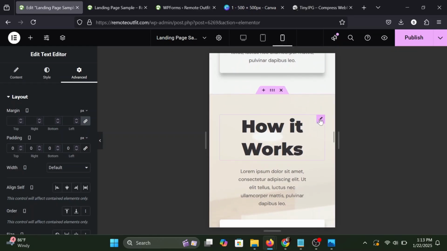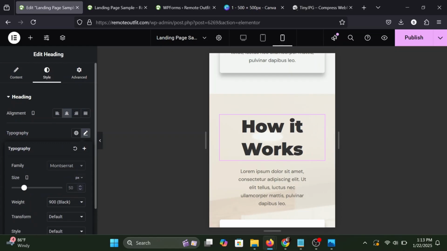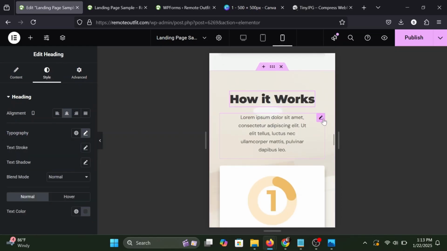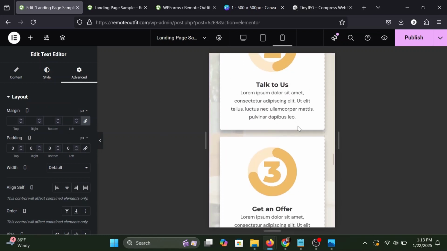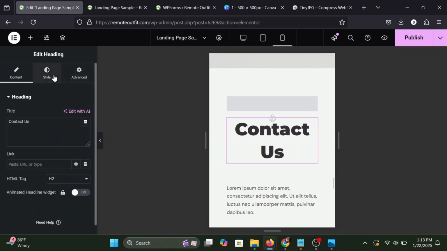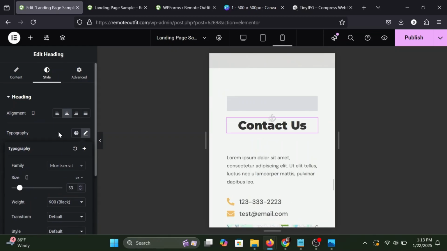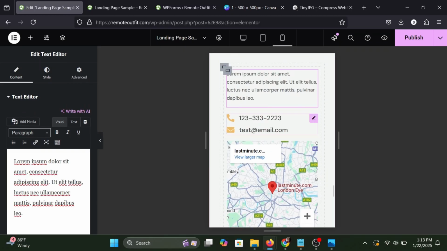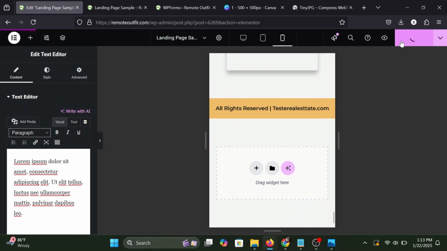We reduce the size of this one to style, typography, 33. We remove the padding of this one. Okay, looks good. Contact us, we also reduce it to 33. We make this. This looks fine. This all looks good. Okay, we click on publish.